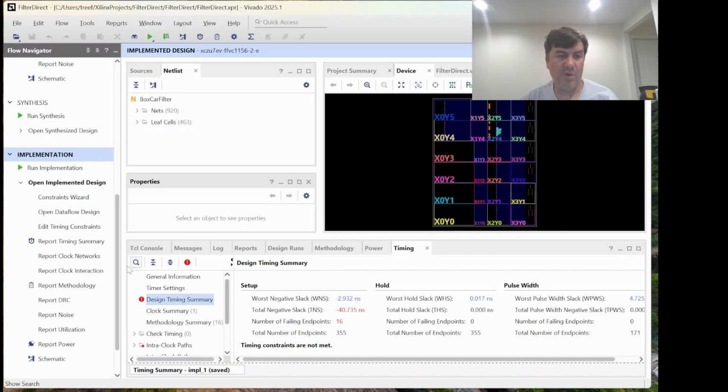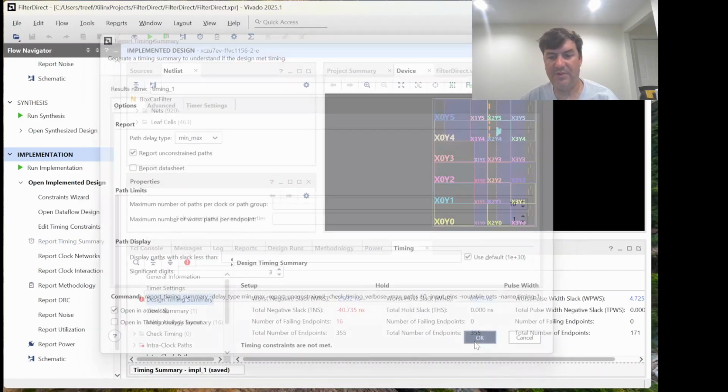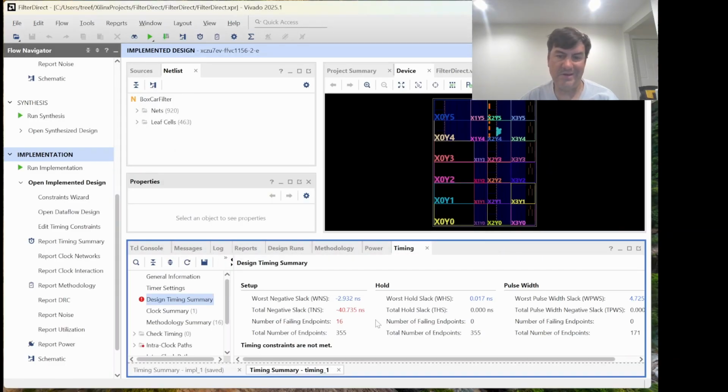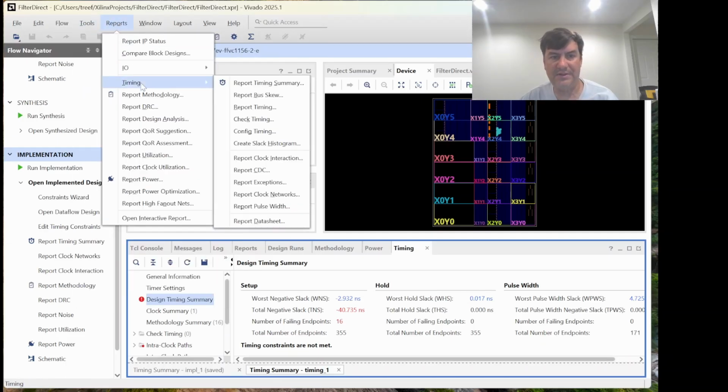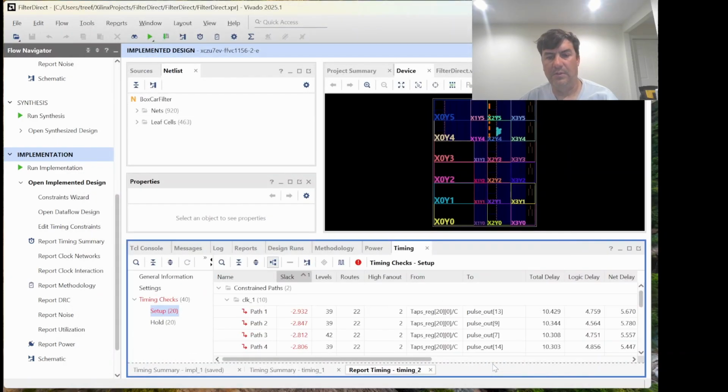As you can see in our timing report, click on Report Timing Summary, which is right there. And you can see the worst negative slack is minus 2.932 nanoseconds. And we have total negative slack of minus 40.735 nanoseconds, which means that we're failing in more than one path. And if you want to see what paths we're failing timing in, you can go up here to Reports, then Timing, and then Report Timing, and that shows you the paths.